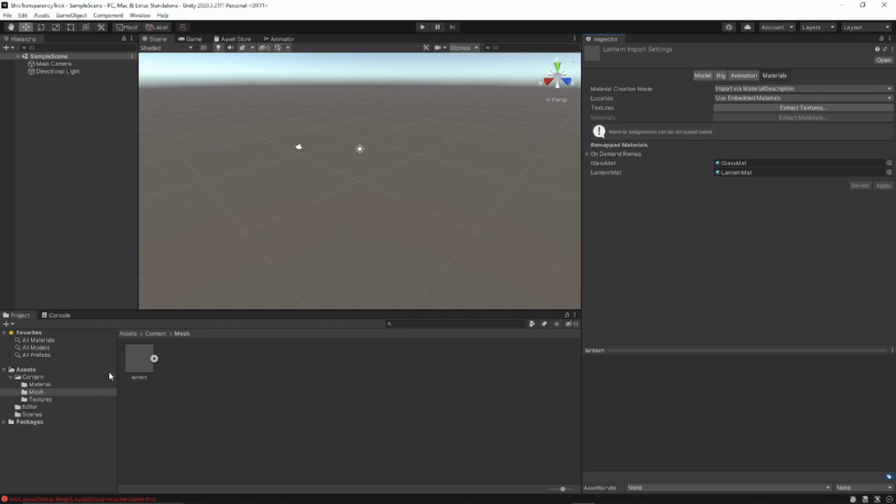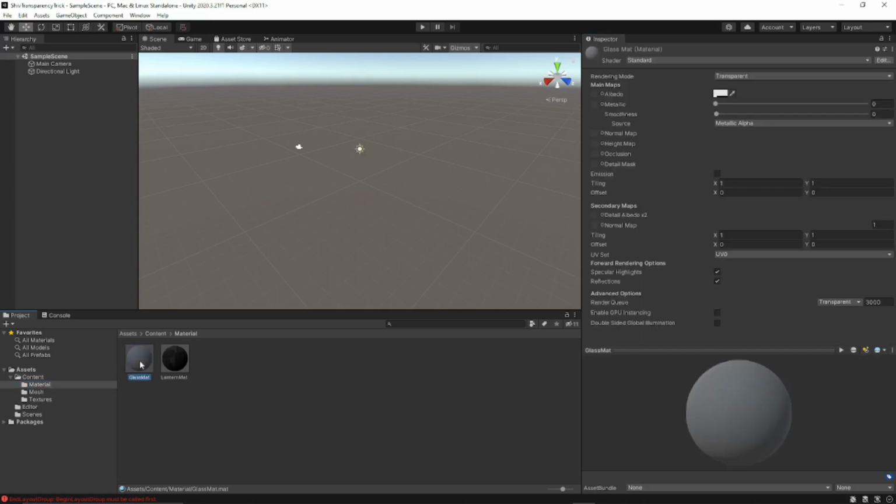So we've got our lantern here. I'm going to look at our materials. I'm going to double check our materials to make sure that they're all set up correctly. So we can see that our glass is transparent, but I was using a transparency texture. So I'm going to go to my texture. Oh, and there it is. And I'm going to put that there.